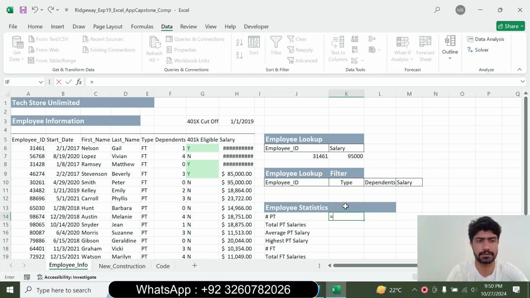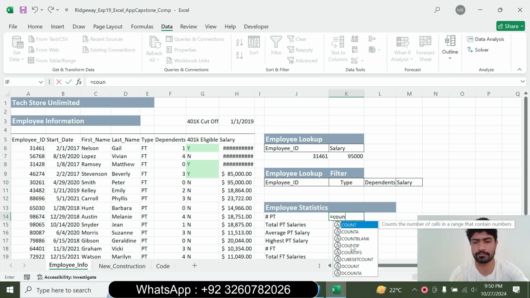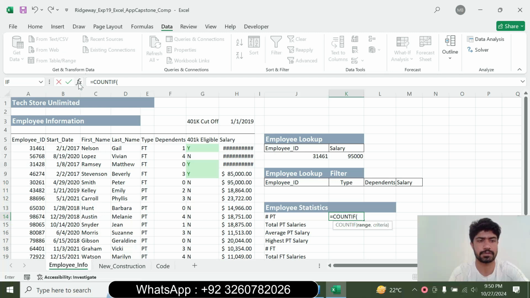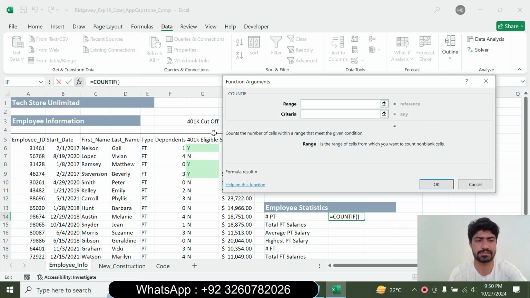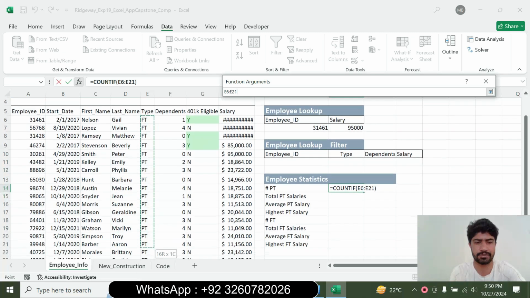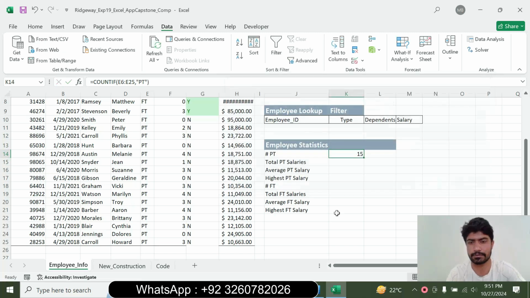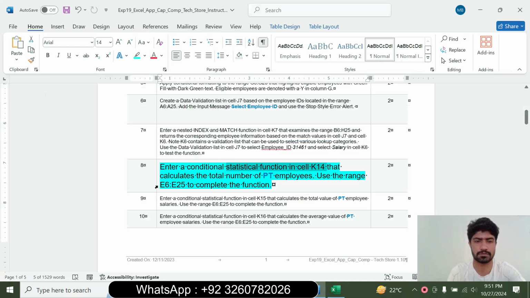Type equals and type the COUNTIF function. Open the COUNTIF function dialog box. The range is E6 to E25, and the criteria is, in inverted commas, PT. Click OK. So question number 8 is complete.